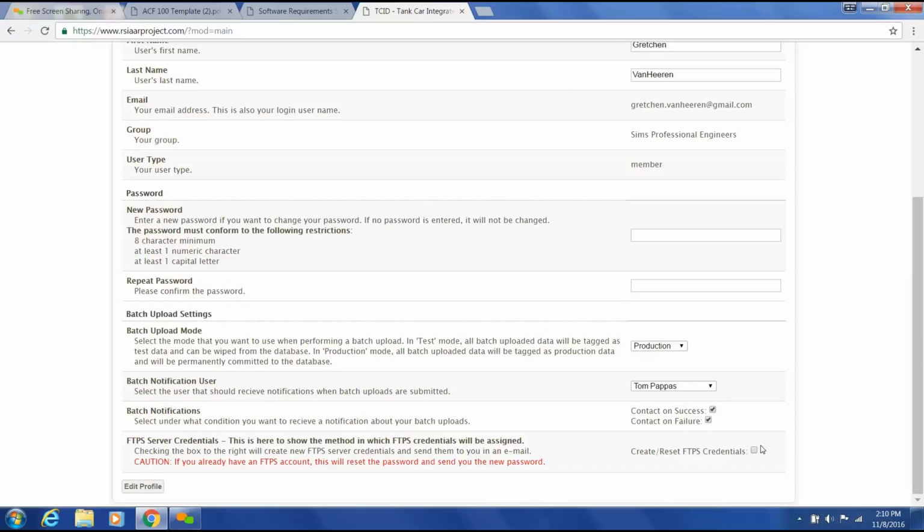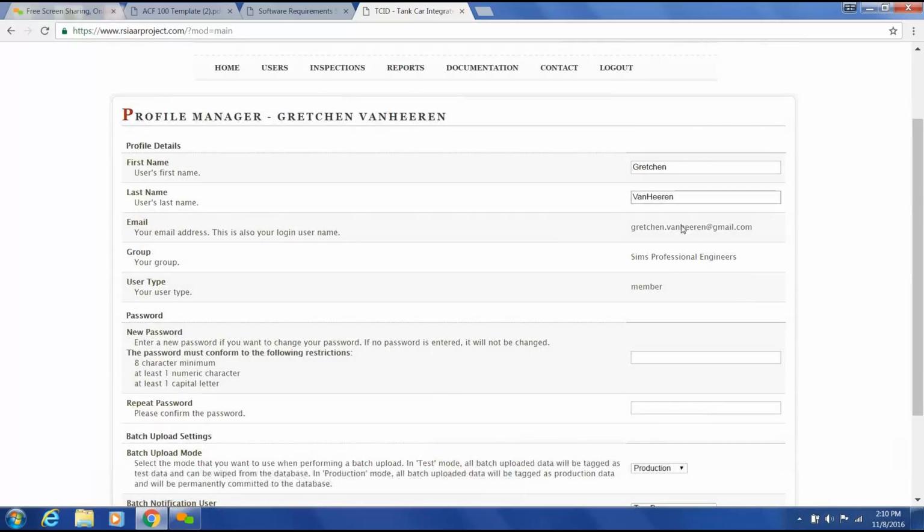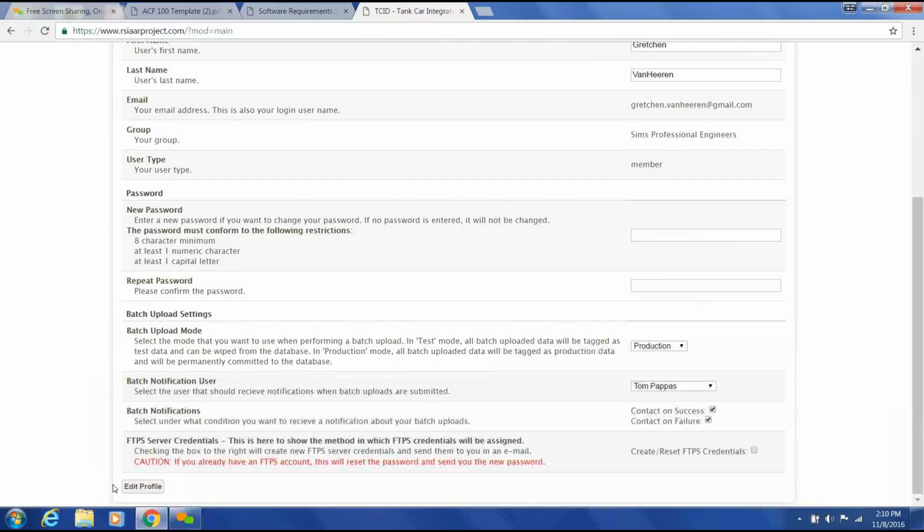So for any of this information, if you want to change anything in your profile manager, just go ahead and change it on the right side of the page, then hit this edit profile button in the bottom. You'll receive a real quick message saying that things have been changed, and you also get an email at your email address telling you that your account has been updated.